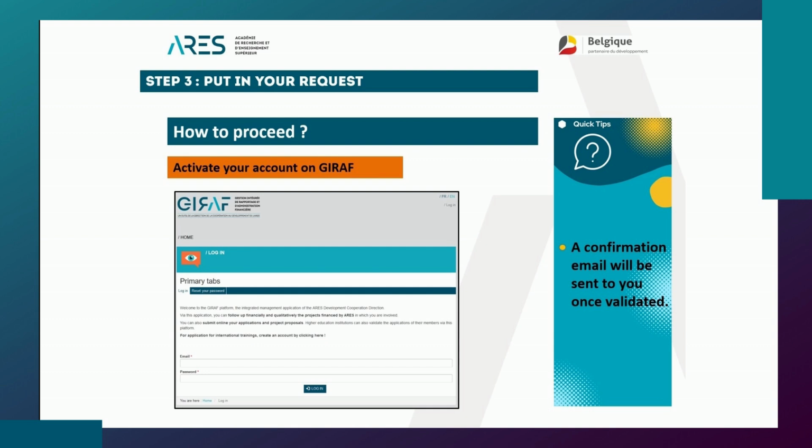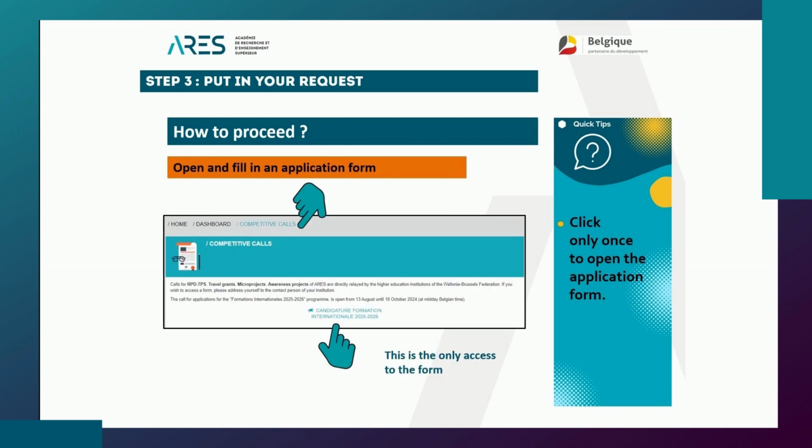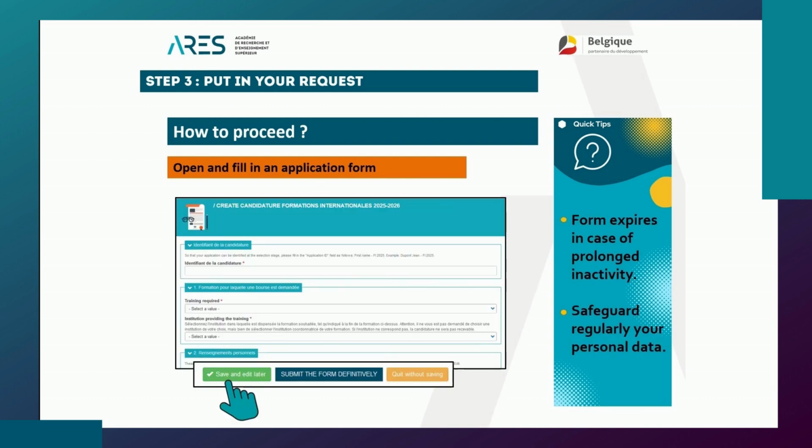Then log in with your password. If you forgot your password, click on Reset the Password. Once connected to your GIRAF account, click on the tab Competitive Calls, and then click on Master's and Bachelor's Scholarships related to your academic year. I insist, this is the only way to have access to the form.